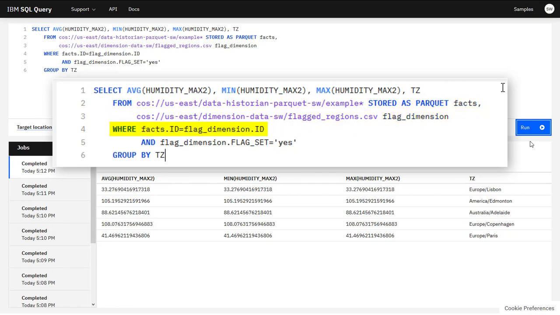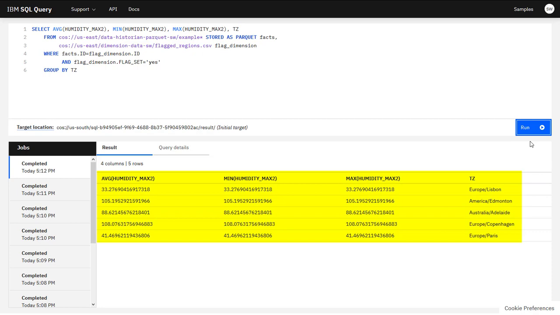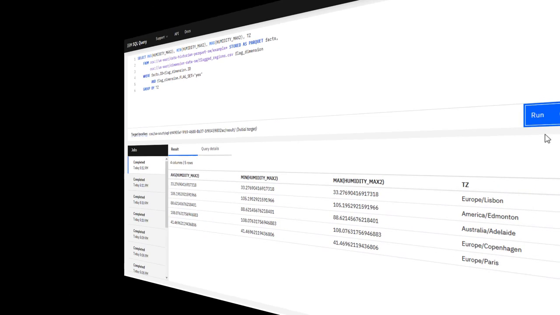This line indicates that the join is on the ID column in both datasets, and you want to return only those rows with the flag set to yes. Lastly, it groups by region. The results show the average, minimum, and maximum humidity grouped by region.